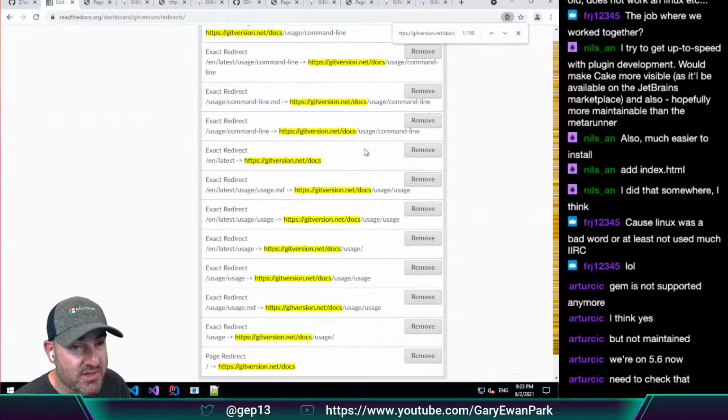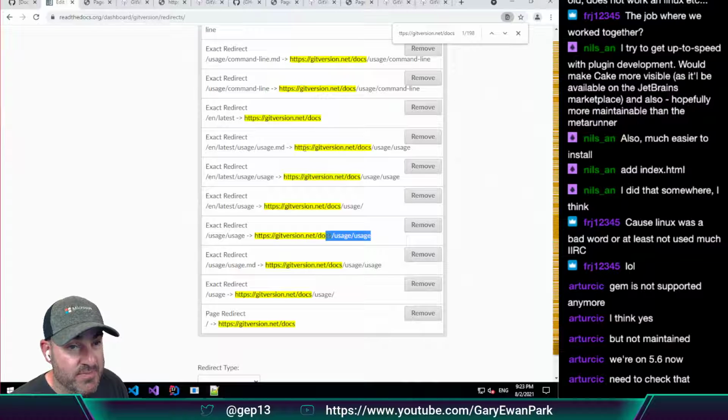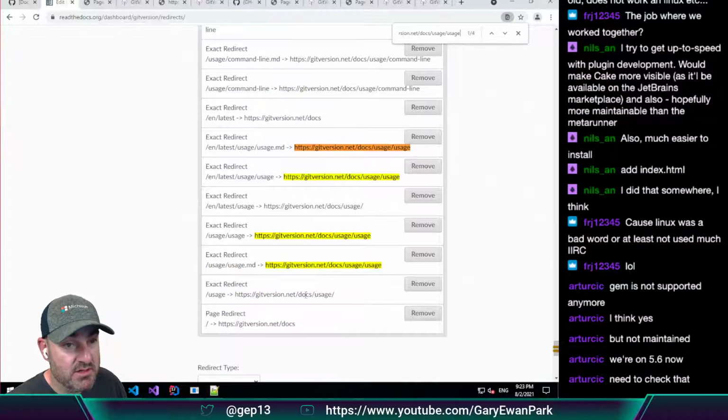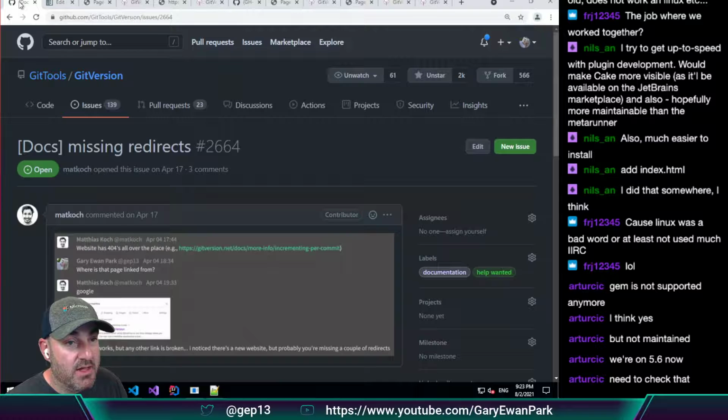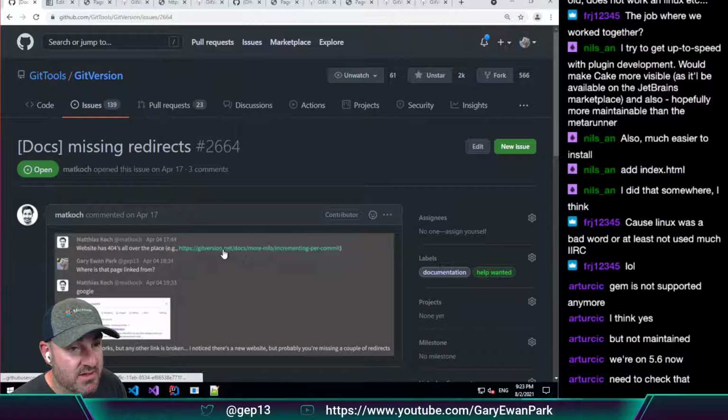So let's just clarify, because I messed up a little bit. We did the command line one, we did the docs one, we did usage, and then just usage. When I searched for this earlier, it came up in a few places. Yes, it did. Docs usage is that one. Okay, so let's go back and verify that this is now going to work.